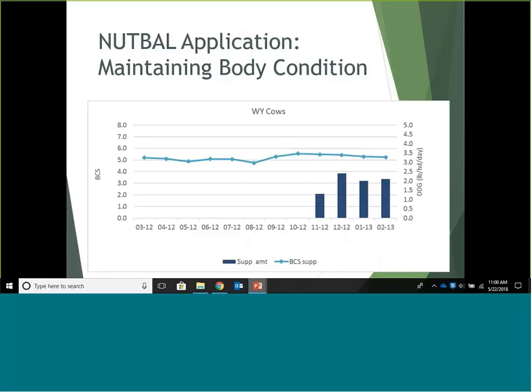And then finally, we'll take a closer look at the condition of the supplemented cows. This blue line is assuming that we started supplementing them. And these darker blue bars represent the amount of DDGs that were supplemented to maintain the body condition as recommended by NUTBAL. So in order to keep this animal's body condition about a 5 or between 5 and 6, we started supplementing in November, and it continues throughout the winter.